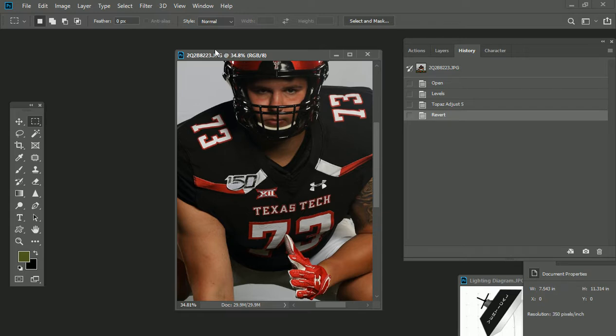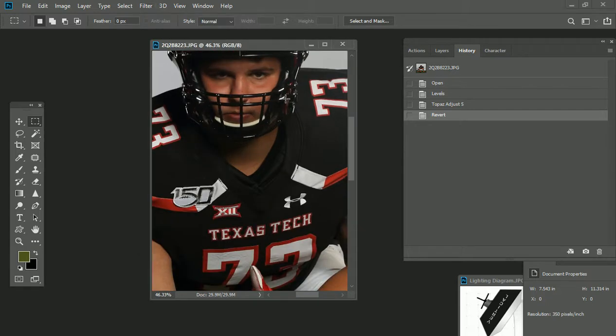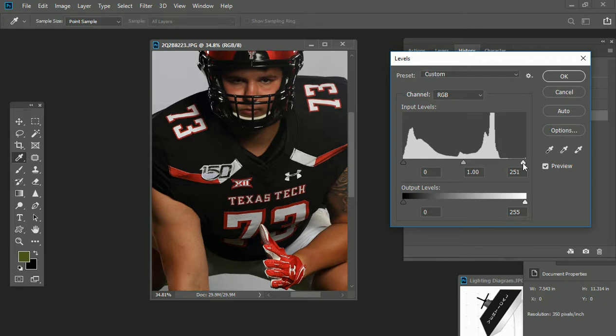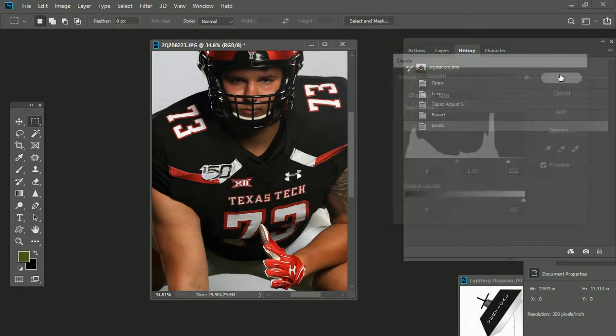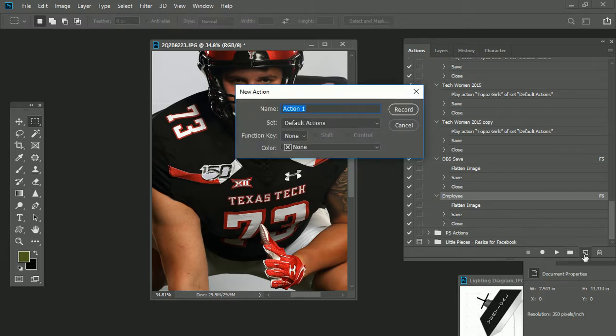And I'm sure you guys already know, anytime you apply a filter, the last filter you applied is the first thing in the list. So we're going to make an action. First of all, I'm going to fix that exposure real quick, kind of bugging me. We're going to create an action. Let's call it Texas Tech Detail. Let's call it Topaz Detail Boost. Whatever you want to call it. Click record.